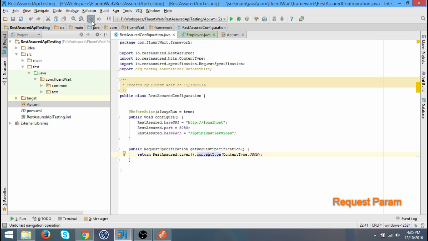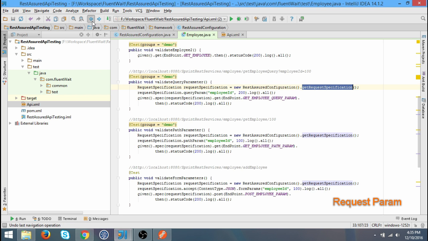So what happens is, because of this, for each test case I don't have to set the content type again and again. You can reuse that request specification for each of the test cases.